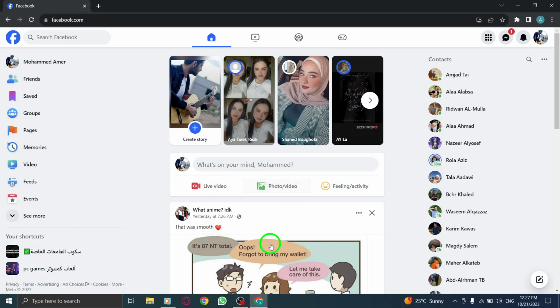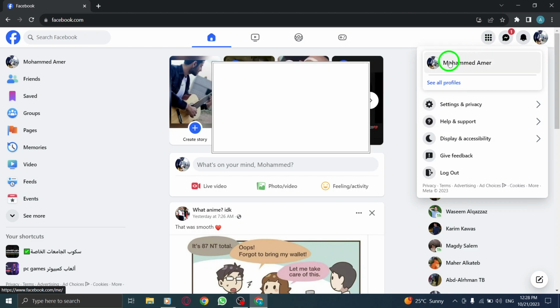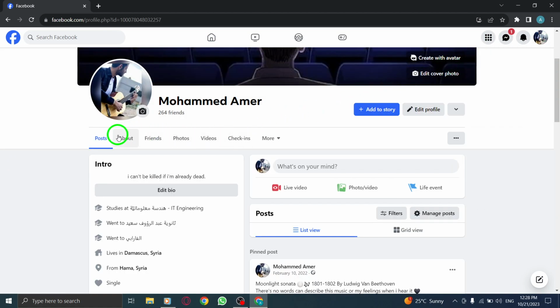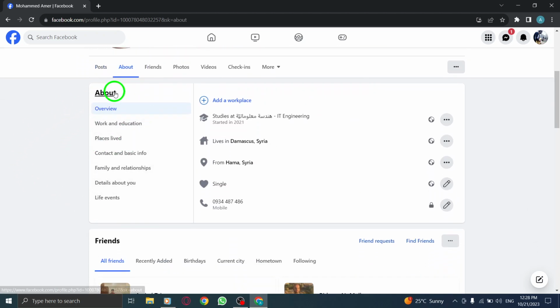Step 1. Open Facebook. Launch your web browser and navigate to the Facebook homepage. Step 2. Click on your profile photo from the top right corner to access your profile. Step 3. Now, click on About to view and manage your profile information.